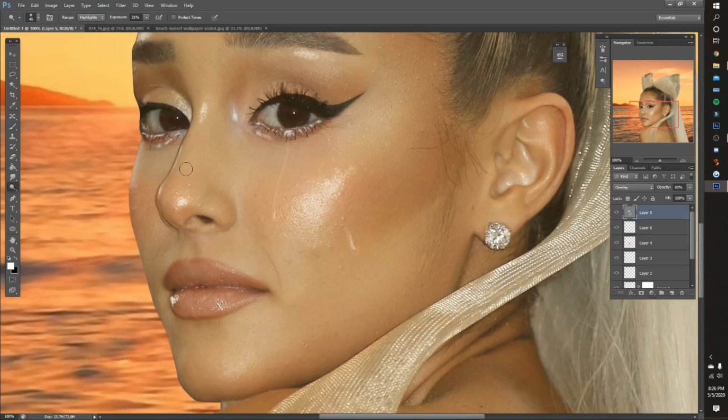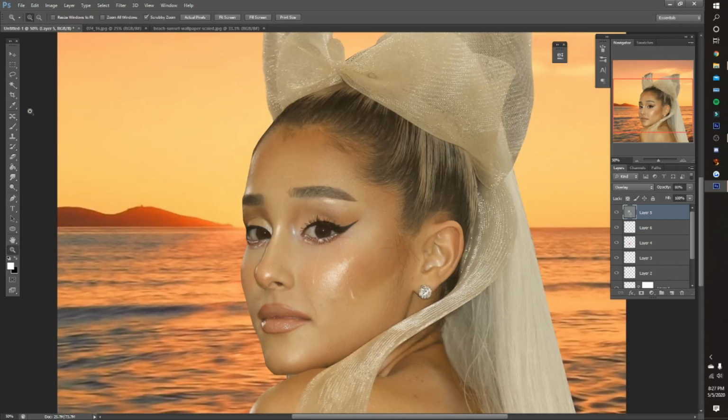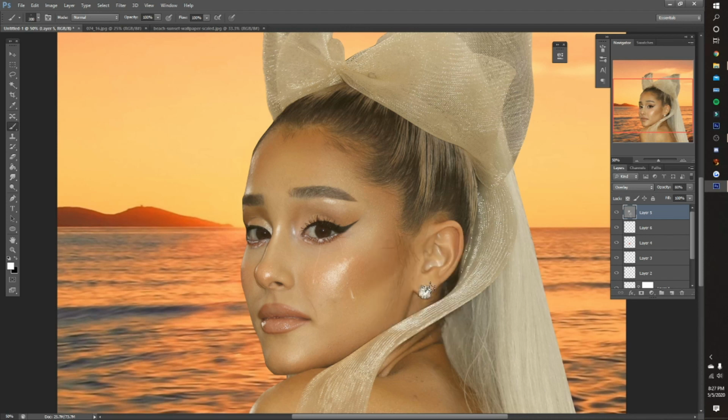I'm going to go back to the gray layer. Okay, so before and after, before, after. And then with this glittery Photoshop preset brush, before, after. So what I also want to do is enhance this earring, and this is also a Photoshop preset brush. I either use 70 or 26. Let's go with 70. It's a sparkle brush.